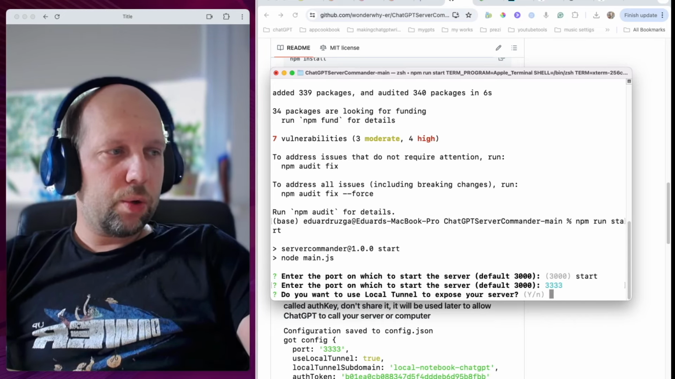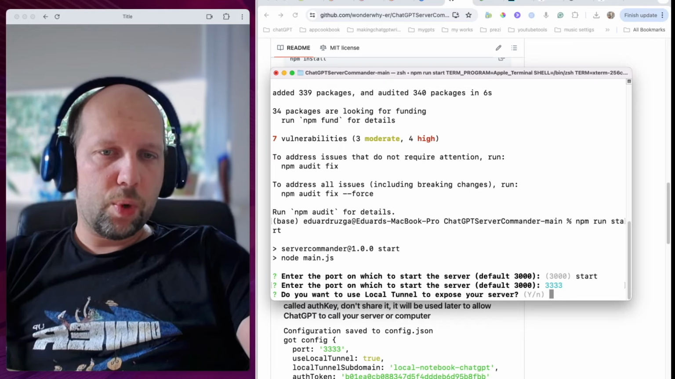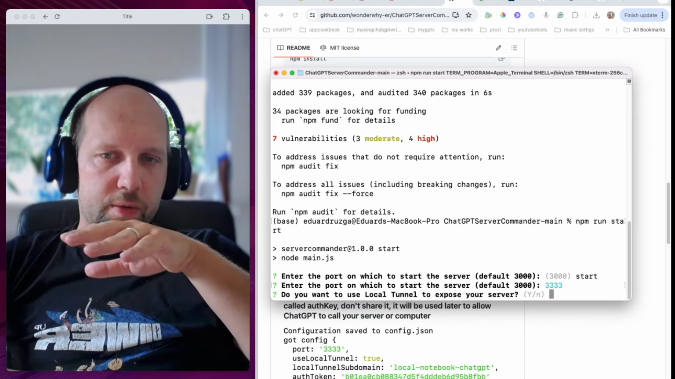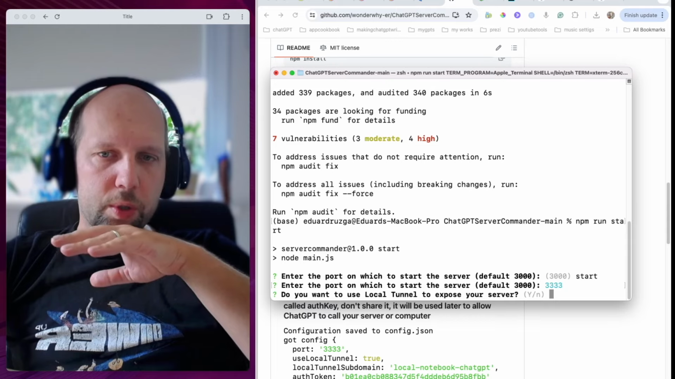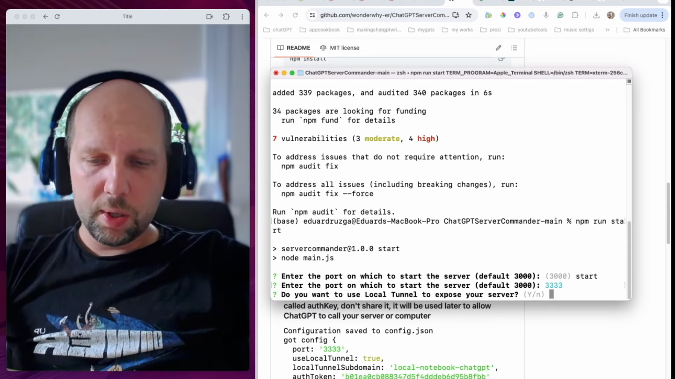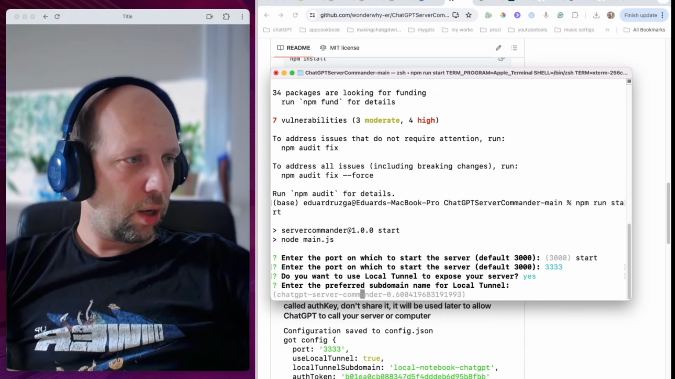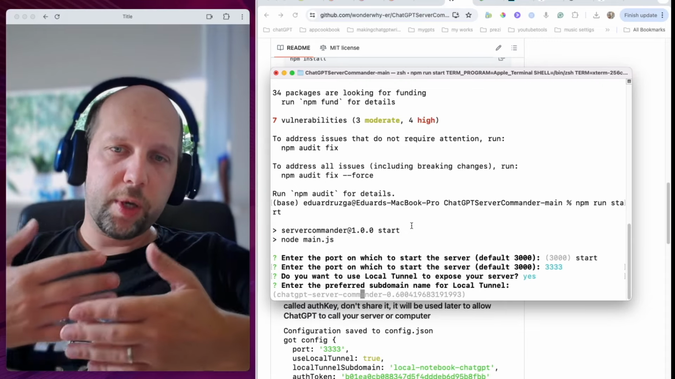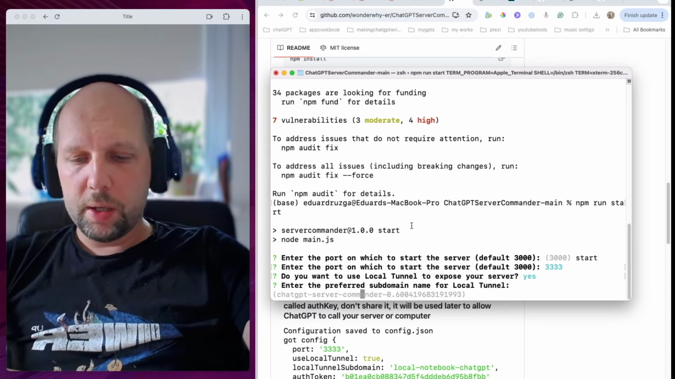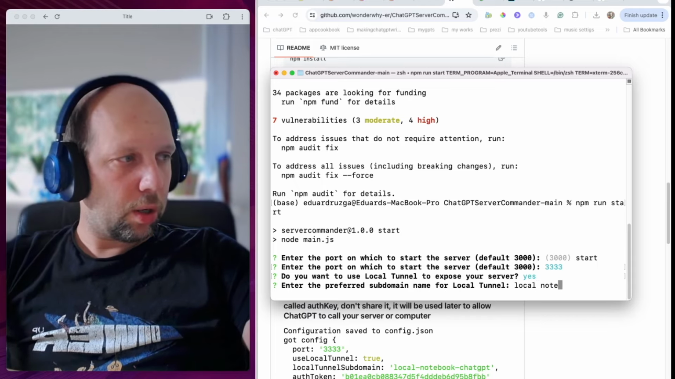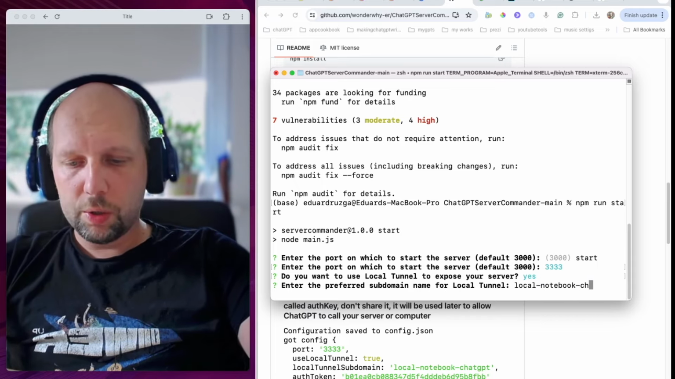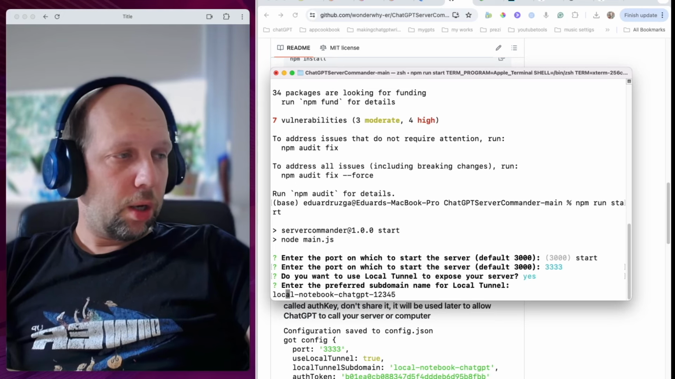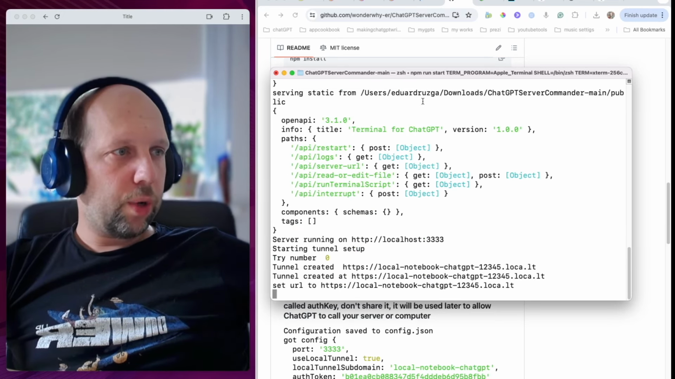Okay. Next, it asks you if you want to use local tunnel to expose your server. Considering that we are on a local machine, we will need to do it. If you're on a server, you don't need to do it. Today I'm showing you how to use it on your local machine, so we will use local tunnel. So it's yes. Then it will ask you to provide a name for the domain on which it will be exposed. You can write anything. Let's say local notebook GPT 12345. Make it unique. Okay, we chose that, and now it is set up.